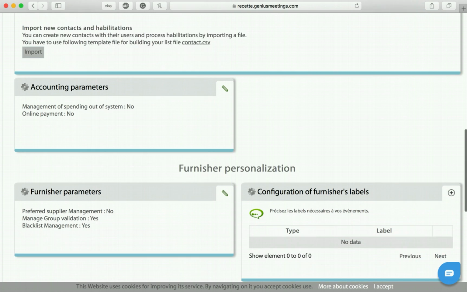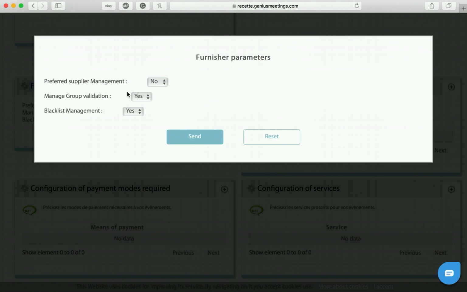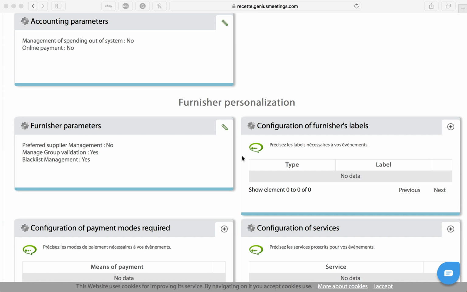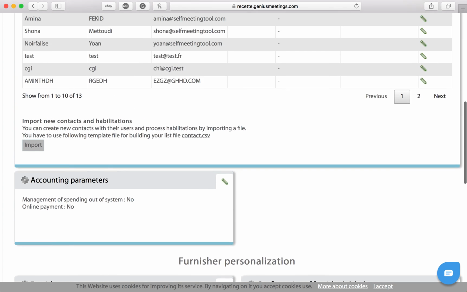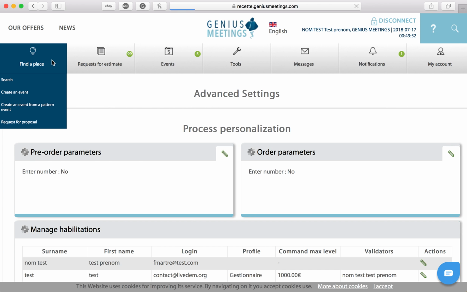Head down here towards the furnisher personalization, to where you can set the furnisher parameters by clicking this over here to make the proper edit. And over here we have the preferred supplier management, the manage group validation, the blacklist management, to where you can change it to say yes, no, no, and it is all right here, and you click send. After that, more can be shown on how to modify establishments by heading to find a place.